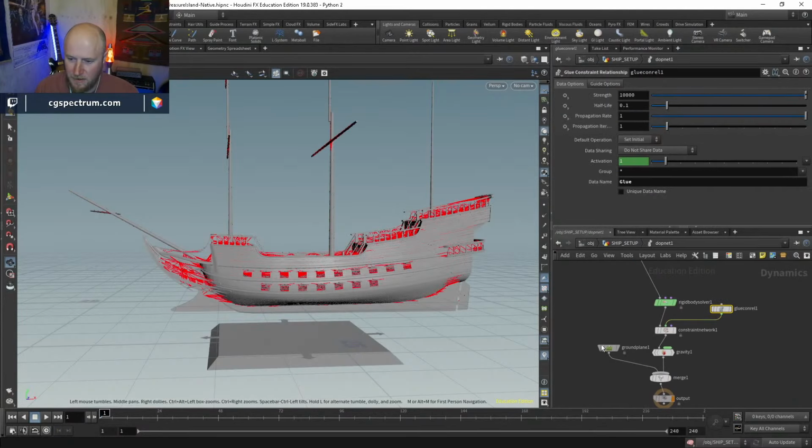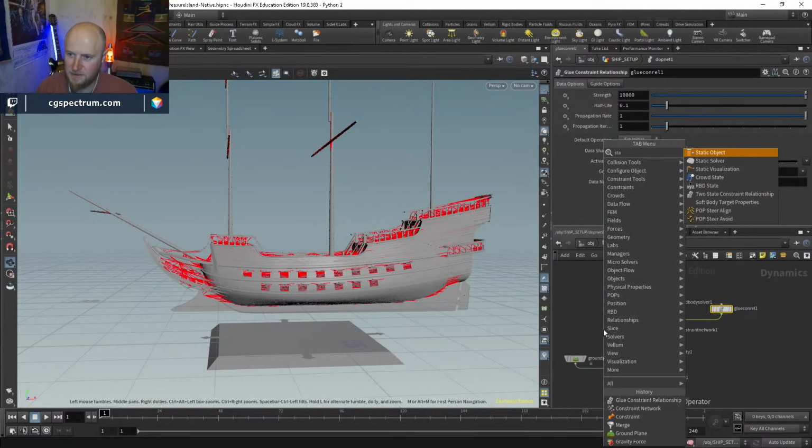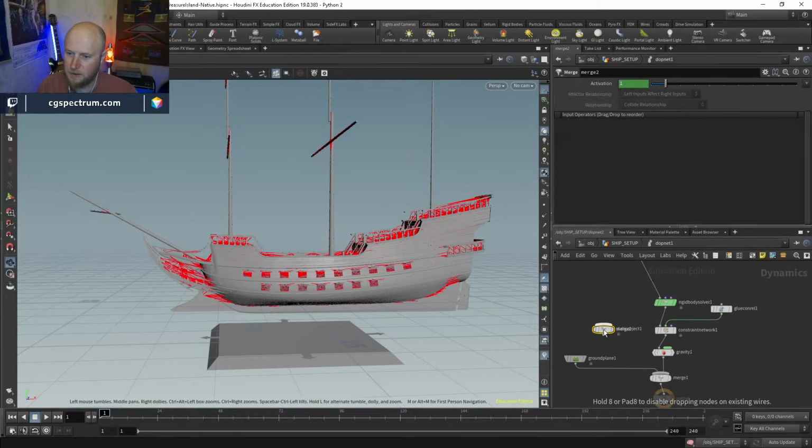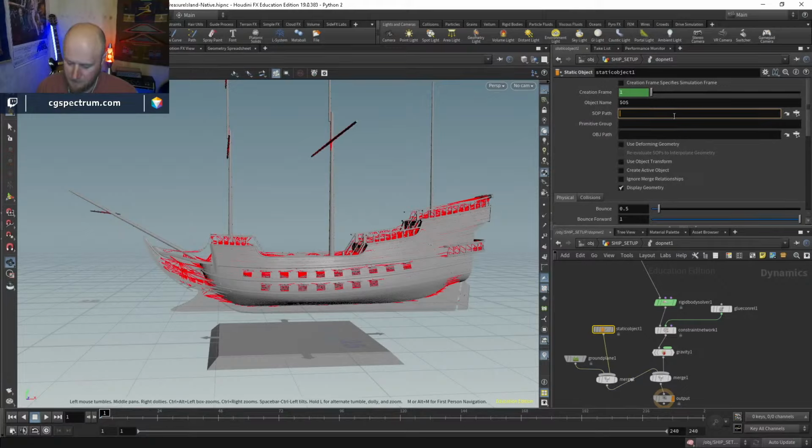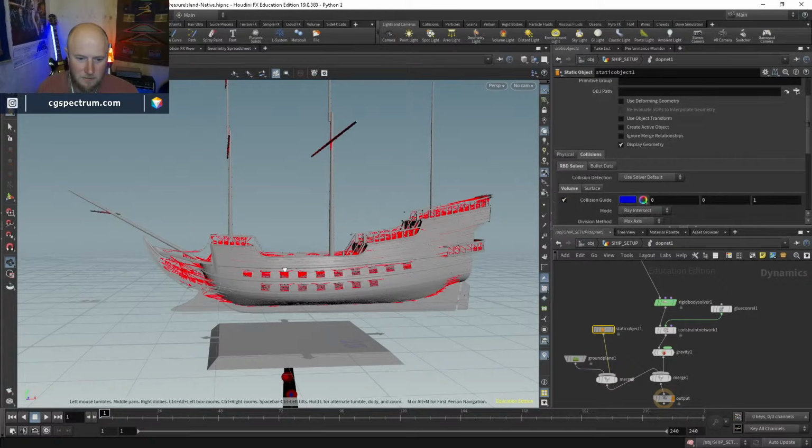And we'll go in here. This could be a static object. Merge that with my ground plane, and swap path out tentacle. Now we can check the collision, see what it looks like.